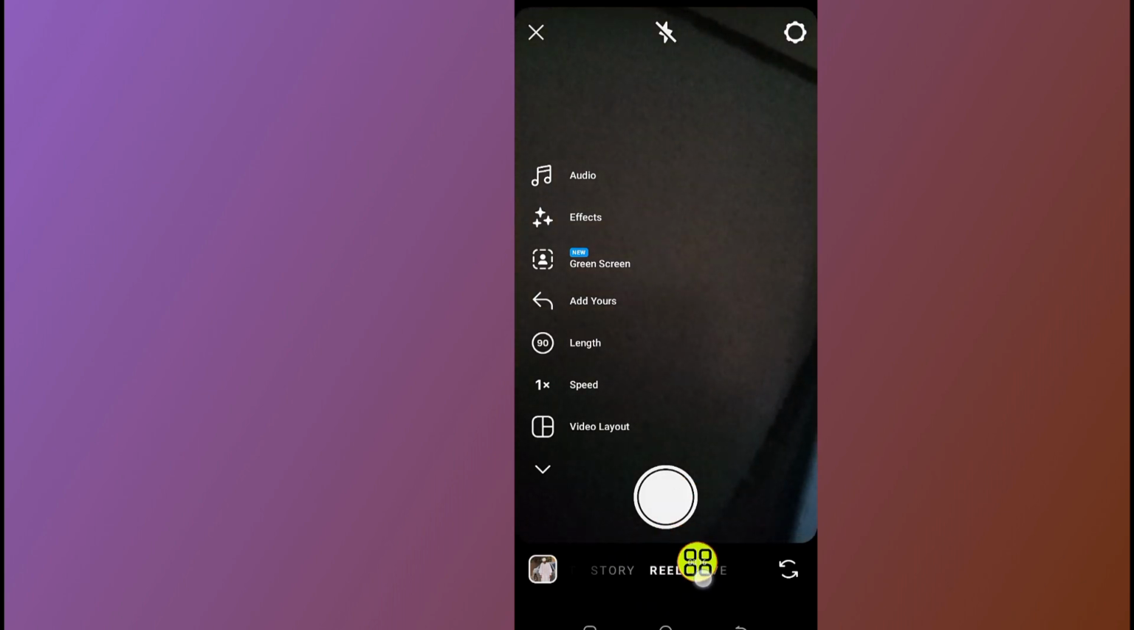So as you can see now, after you open your camera section, it will allow you to choose the reel in this section. Make sure you choose this reel, not story. As you can see now, there are three options: post, story, and reel. So make sure you choose this reel.